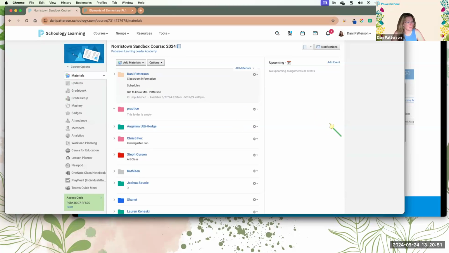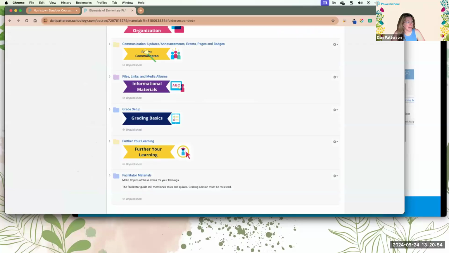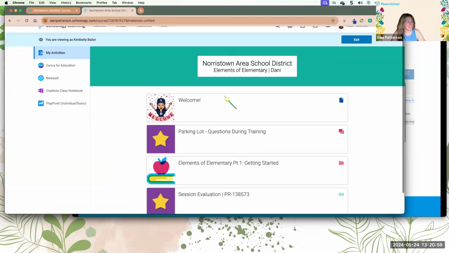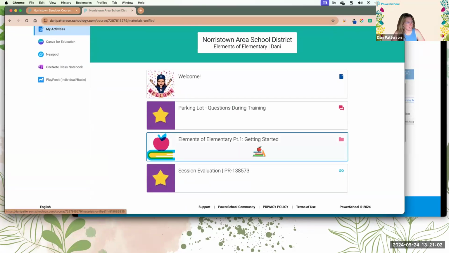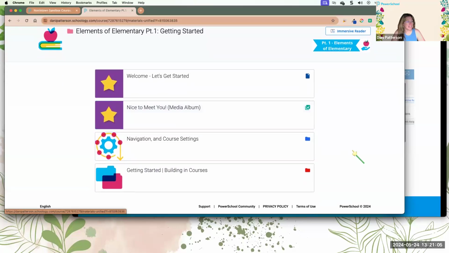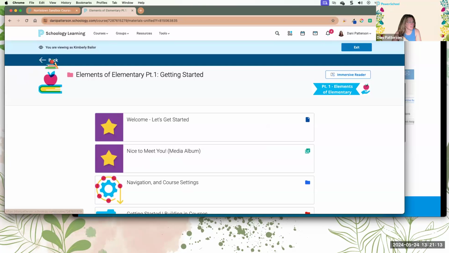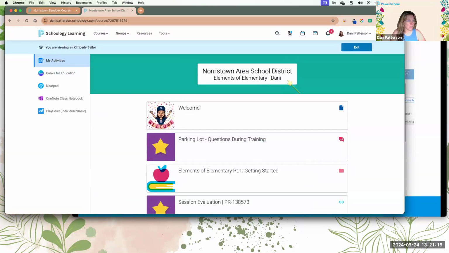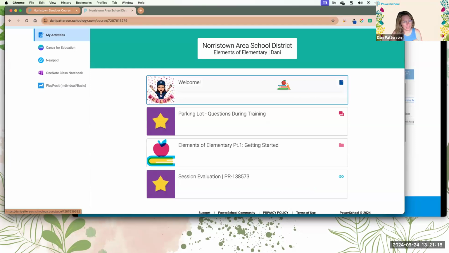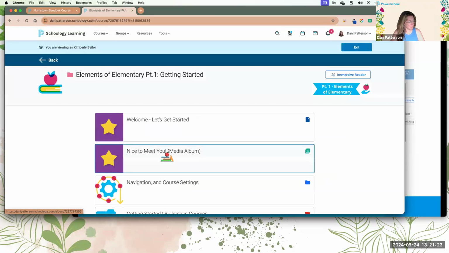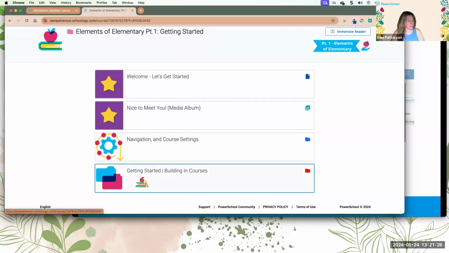All right, I'm going to take our mouse and click back into my course. If you would join me into my course. Let's head back into that Elements of Elementary. And I would like to take you into this folder that says Getting Started, Building in Courses. So again, let me go through the steps again, just in case you're like, where is she? I'm in our course, the one where I'm the admin, not where you guys are playing in the sandbox. Click on the book with the apple. And then I am in the bottom folder that says Getting Started, Building in Courses.